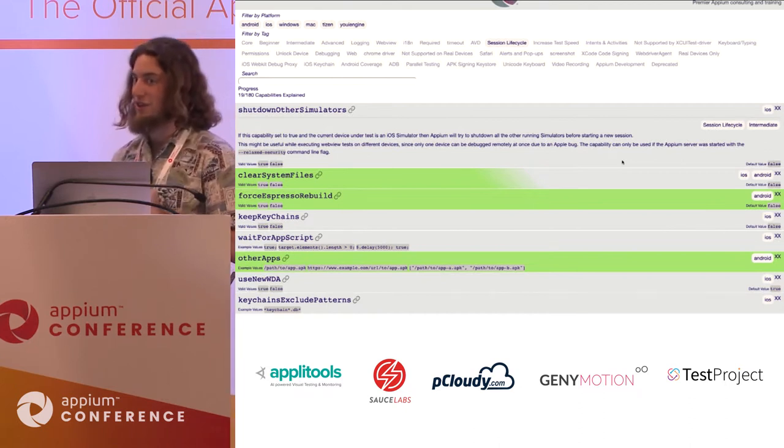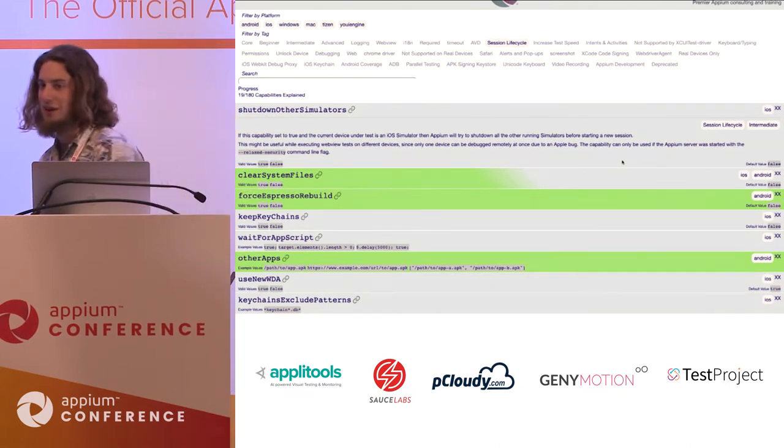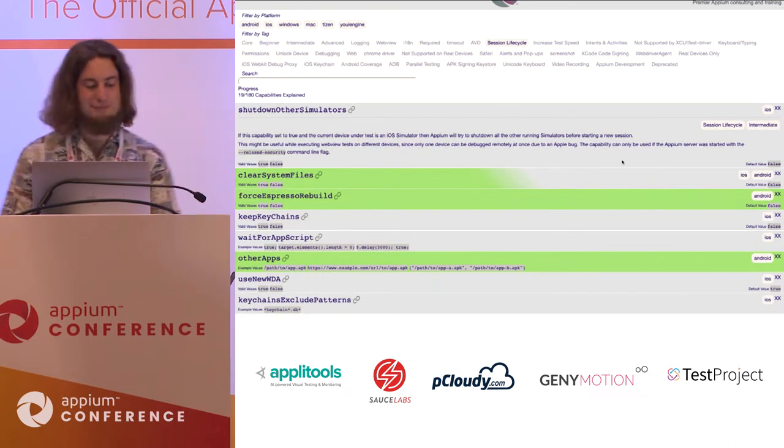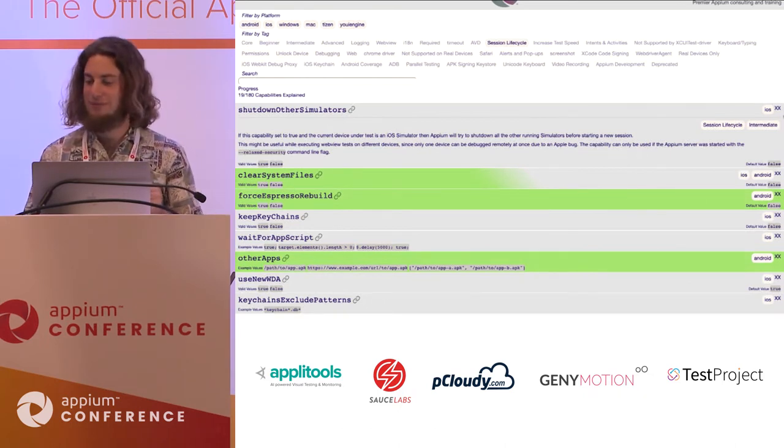It used to be that the iOS simulators you could only run one at a time, but it was really awesome when they let us have multiple. Any questions on that one?